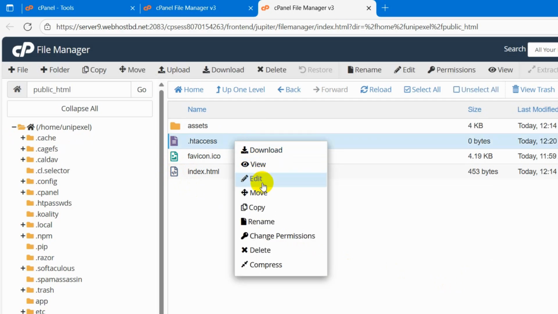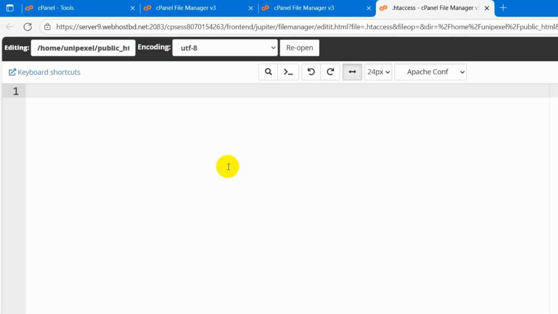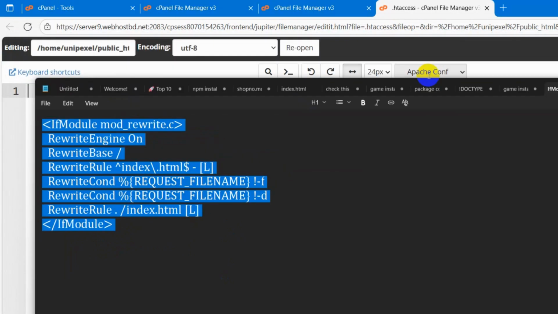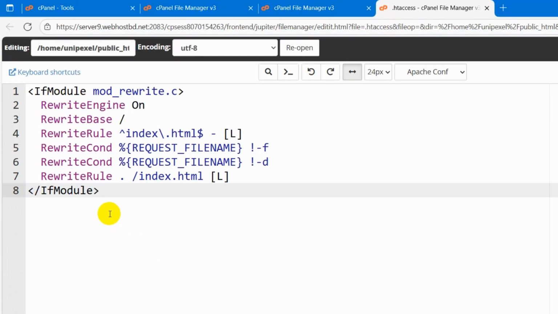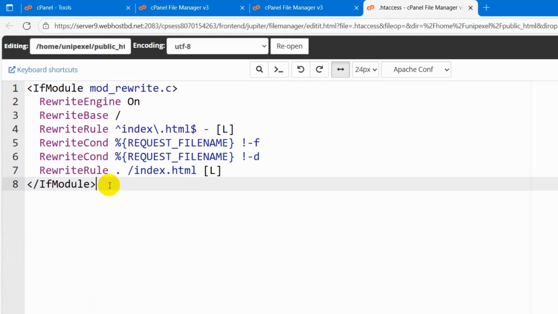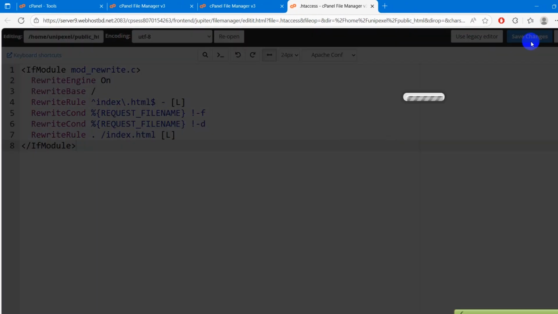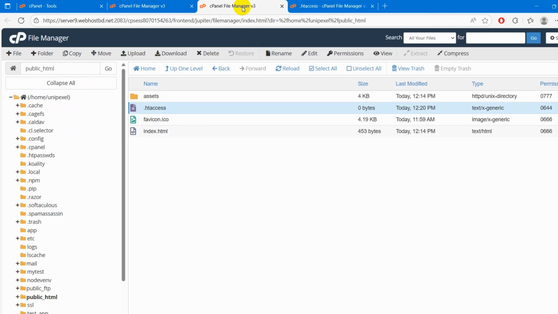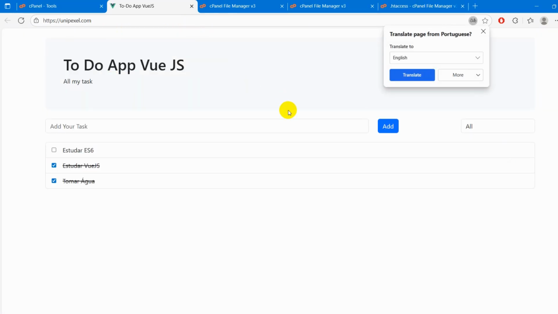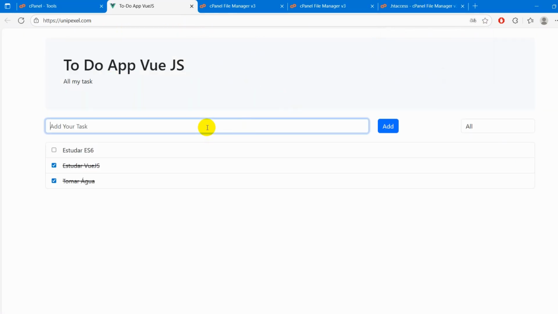Right now we need to edit this, and in this file we need to paste this code. So let me just copy this and I will just paste it over here. And don't worry, I'll also keep these 8 lines of code in the comment section as well. Just check it out. Just save this right now and your upload is complete to the cPanel. If we go to your domain, you'll be able to see your Vue.js project. There you can see.